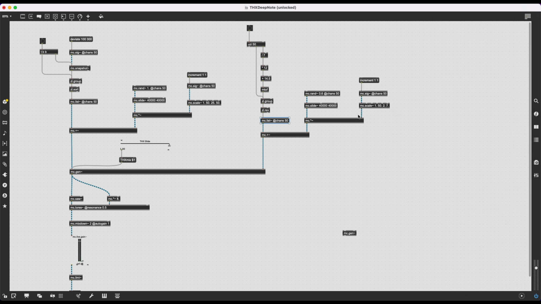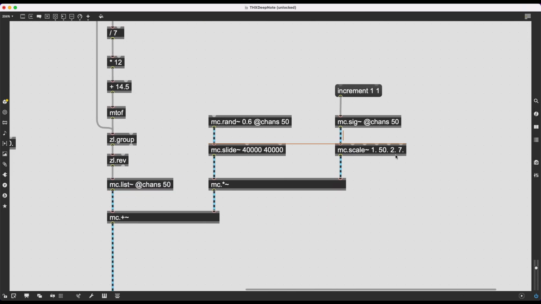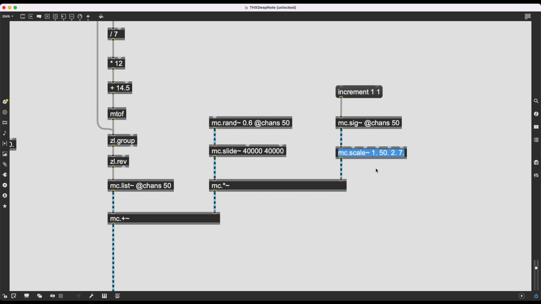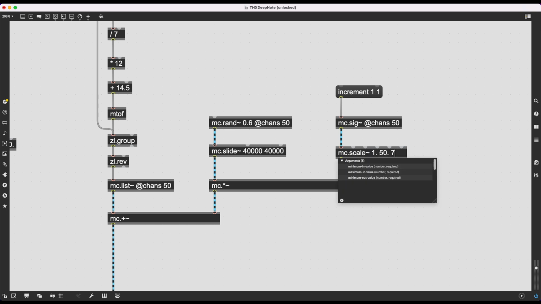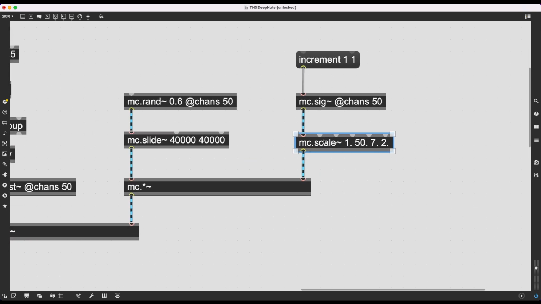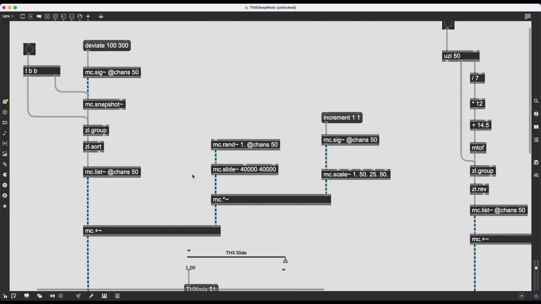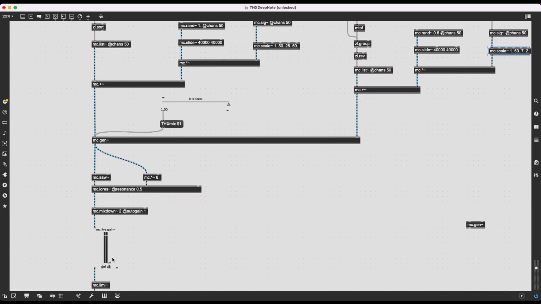Beautiful. And to make sure that our scaled values are appropriate, instead of scaling the random values between 2 and 7, let's just do 7 and 2 instead, right? MC scale 1 to 50, the incoming channel indices. They are scaled not from 2 to 7, but from 7 to 2. So we are reversing this scale as well. So one more time for good measure. Let's hear that beautiful THX slide.